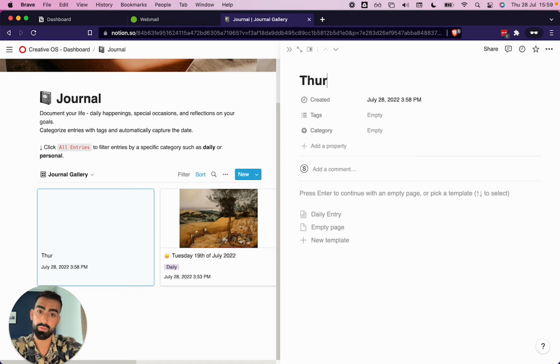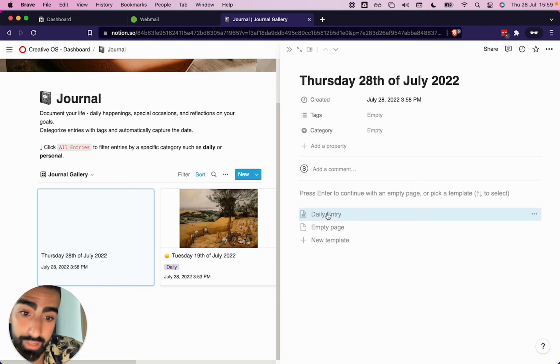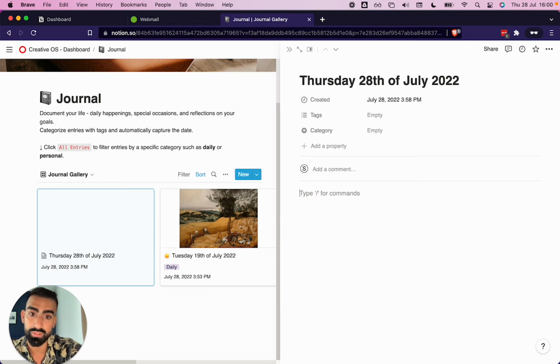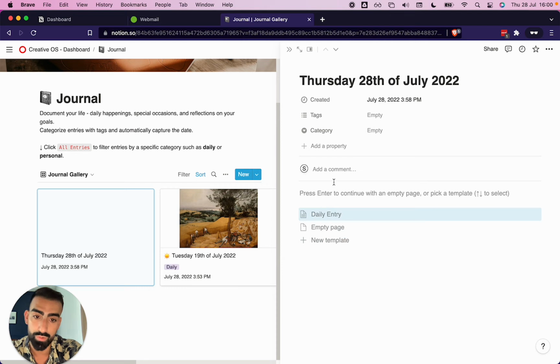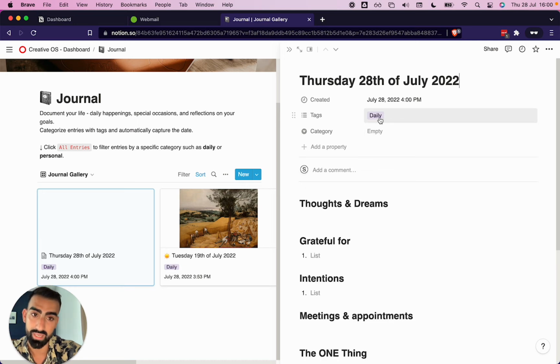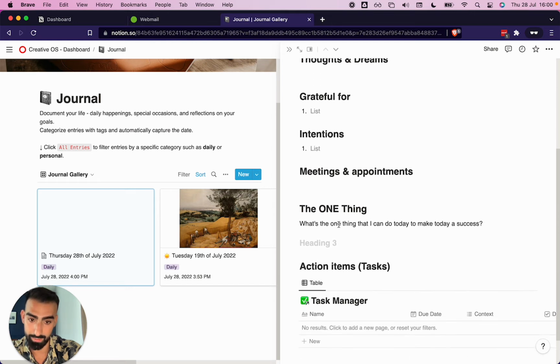So it's Thursday, 28th of July, 2022. And if I press this here, this is a template. So you see, you can create an empty page, a daily entry, or a new template. Once you start typing and stuff, the button disappears. But if you delete everything, you get the template options again. I'm going to press daily entry. And this automatically gave the tag daily. And it also loaded in this.